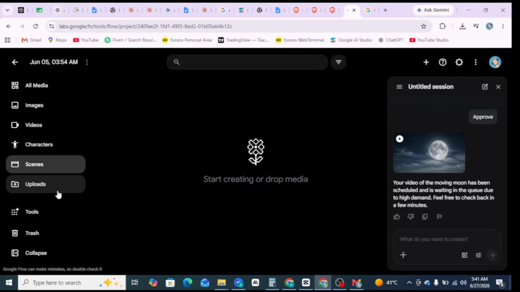Pro tip: the key to smooth extensions is using the last frame as your reference. Before you write your continuation prompt, pause on the final frame of your current clip. Describe what happens next based on exactly where that frame leaves off. This creates natural, seamless transitions between clips. Also, keep your prompts consistent in tone and style, so your entire video feels cohesive rather than disjointed.